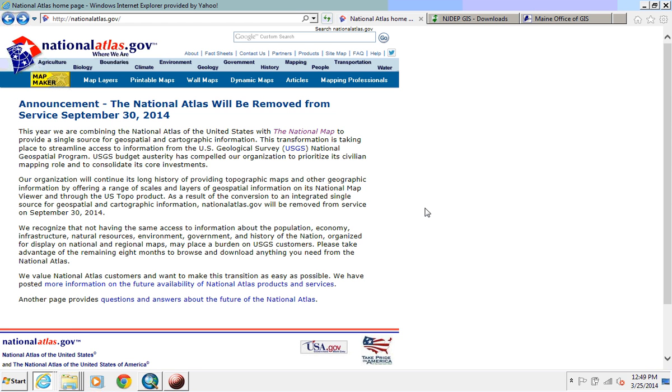Hi, in this particular tutorial, we're going to talk about one last set of data sources. We have state-level GIS data websites, as well as something called nationalatlas.gov. You can look at the title here. It says, announcement, the National Atlas will be removed. It'll be consolidated with the National Map.